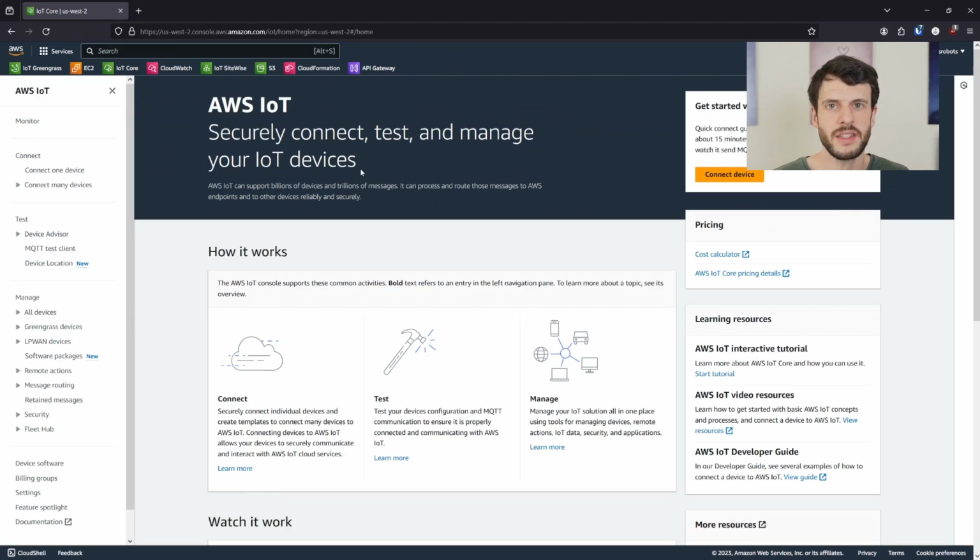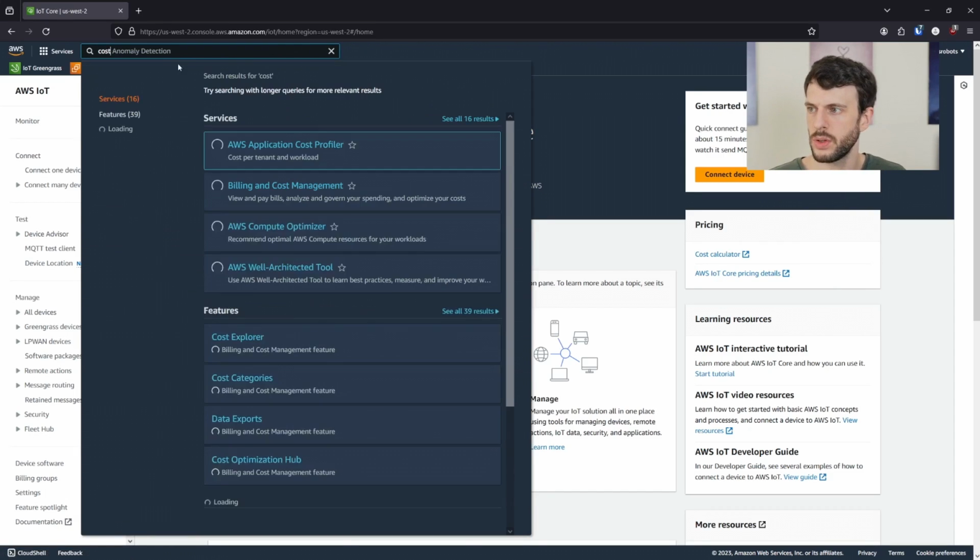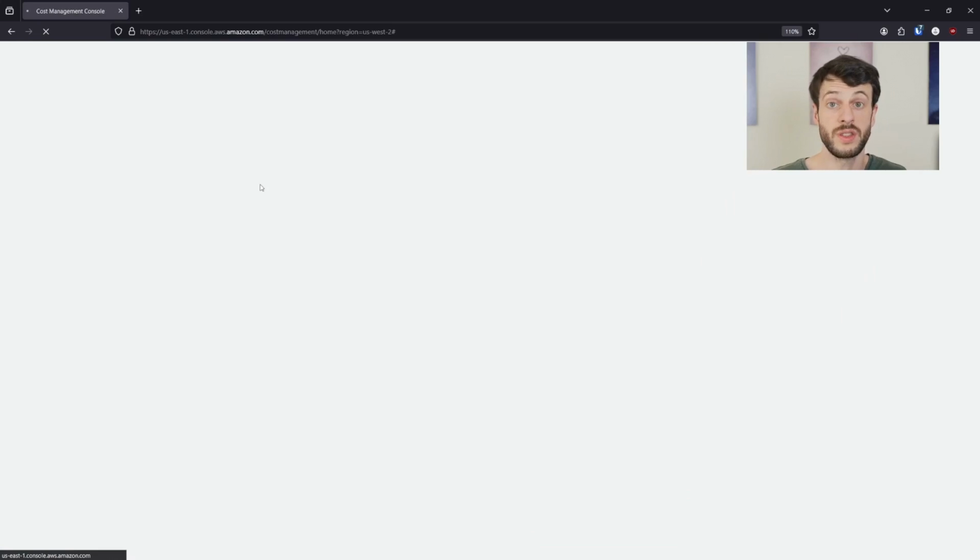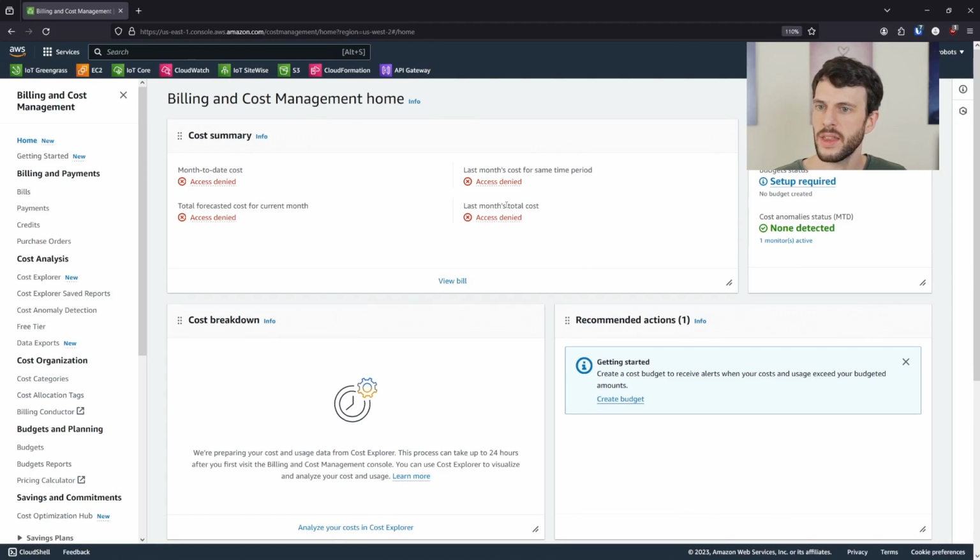Now that we've seen how to use the pricing calculator, let's take a look at how to set a budget. And for that, we can go to the billing and cost management tool or service within AWS. We can see here that access is denied because there's no real costs yet.